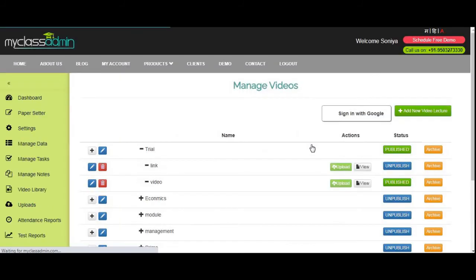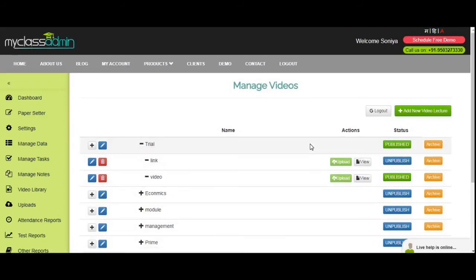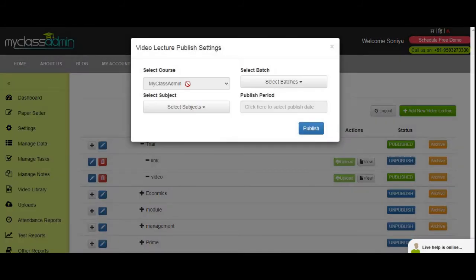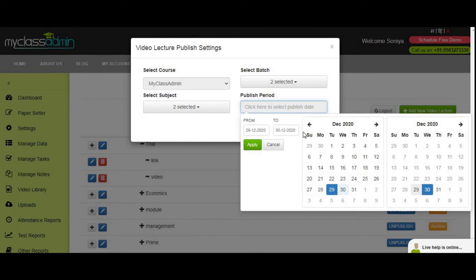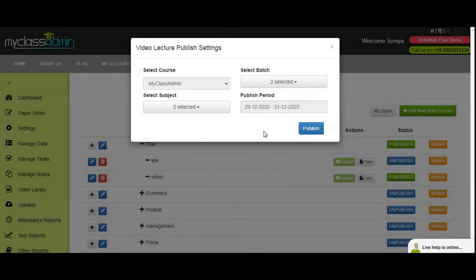We'll follow the same process for publishing the second submodule. Unpublish button, course, batch, subject, publish period, and we'll click on the publish button.